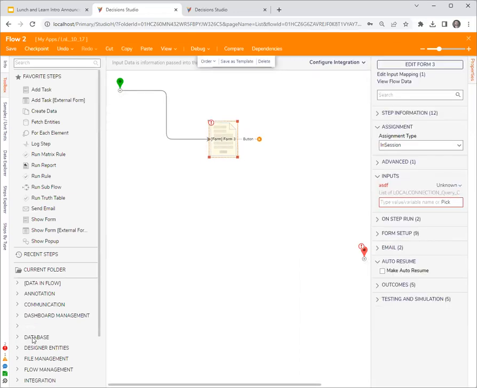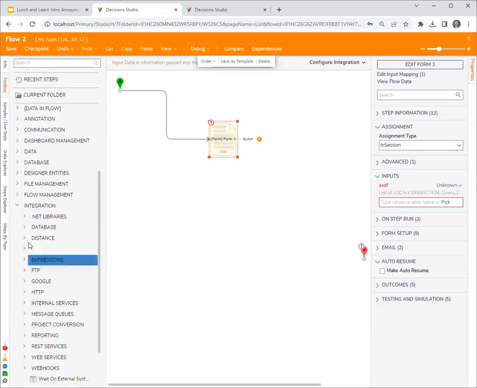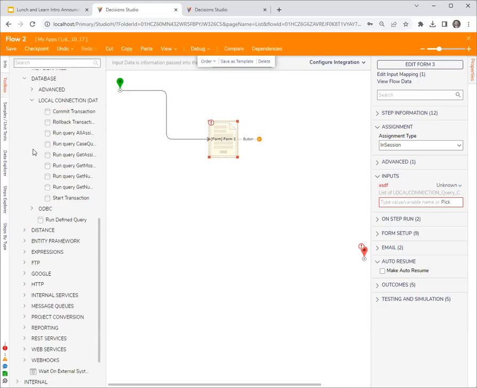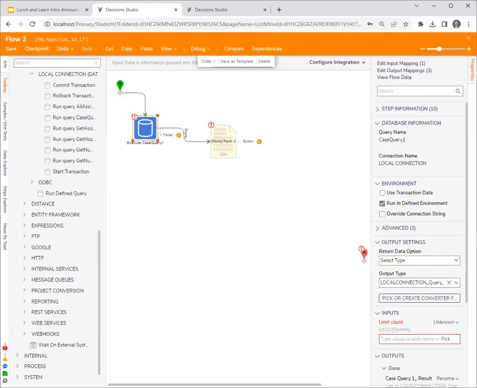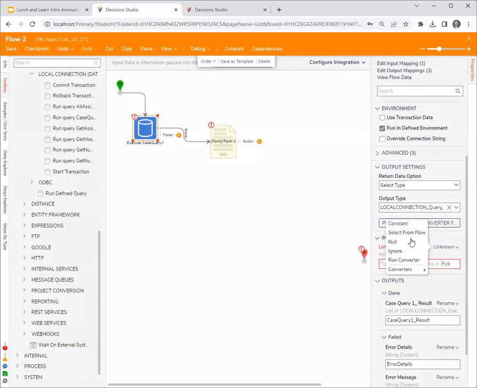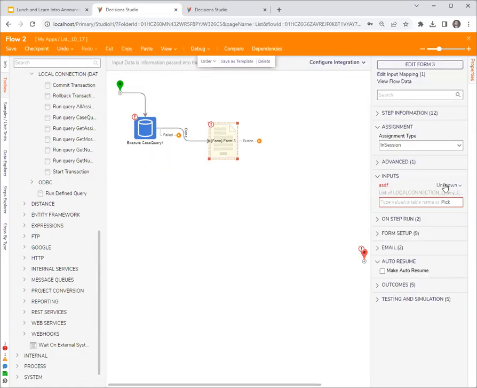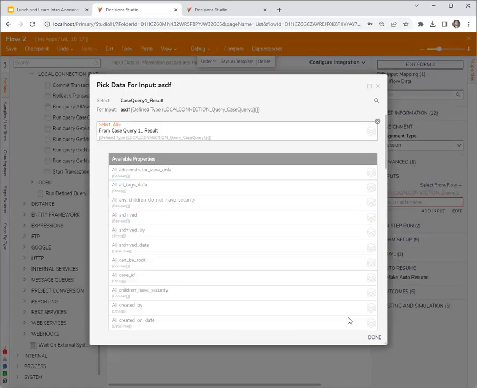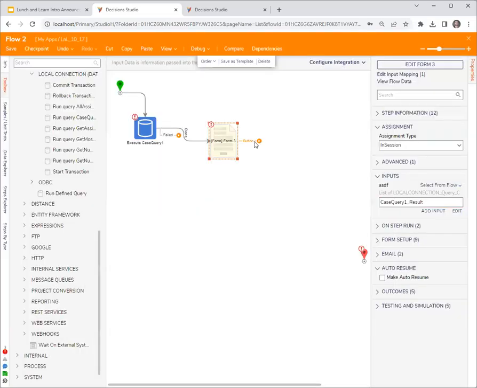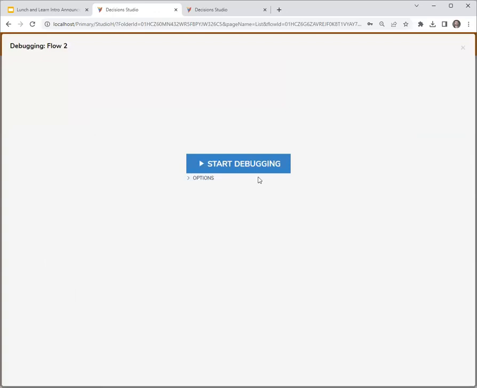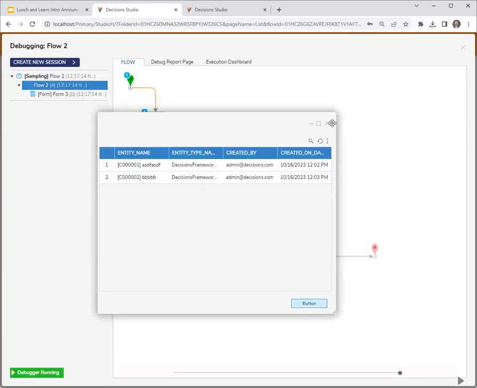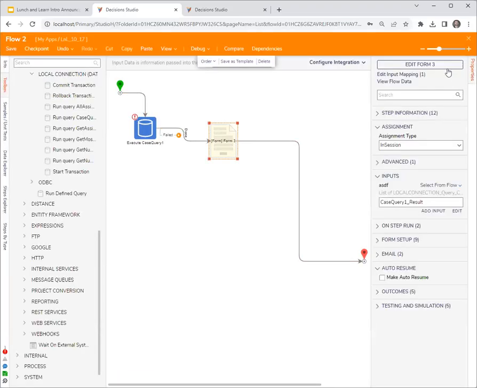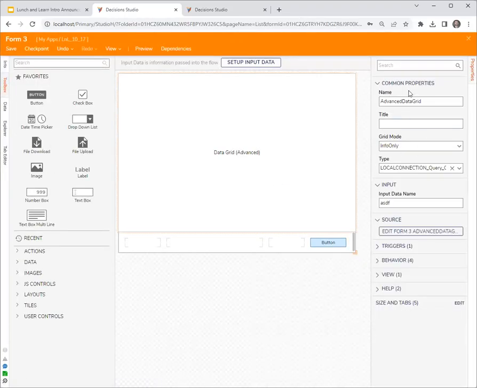All right, and then let me run my query. Local connection, run query, case query 1. Limit count, ignore. Let me pass that in here. There's that. Done, run. Okay, there's my actions. There's my data grid. Okay, so here, does override action context work?